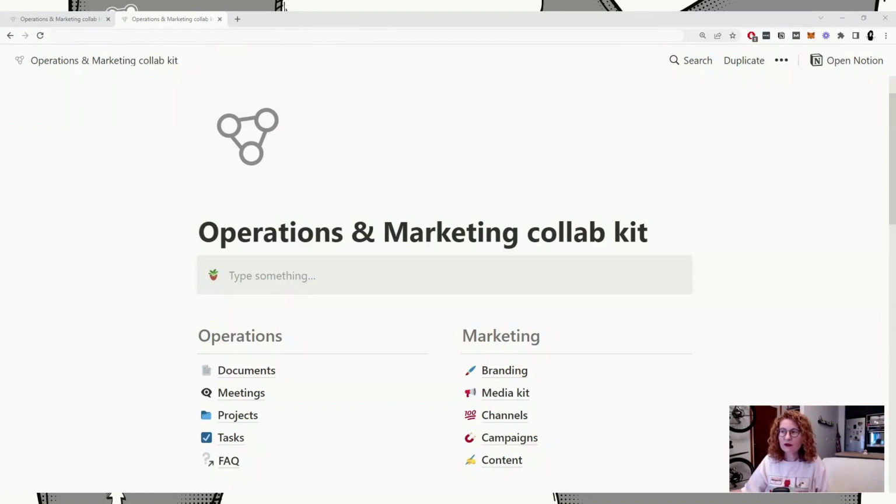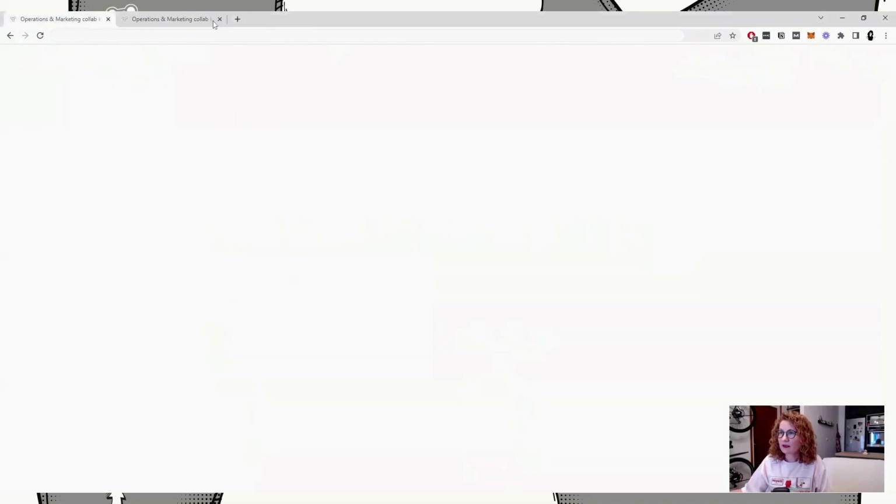First thing that you will need to do is actually duplicate. So here's the option to duplicate this workspace to your own Notion workspace. Once you have duplicated it, then you can share it with people you actually work with. And this I will show here.